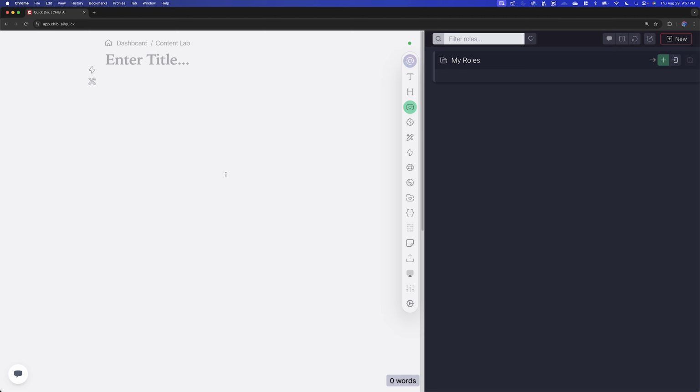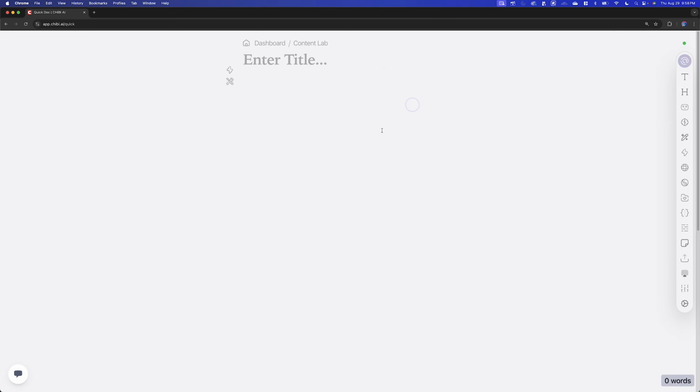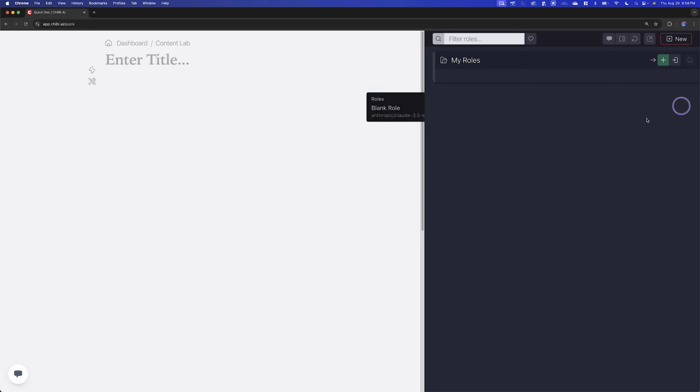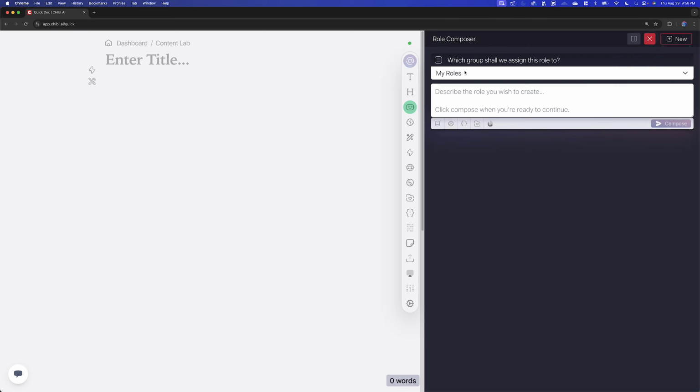So I want to show you what we call the role composer. Right now I'm in my content lab, which is essentially like a document, and I'm over here on roles, where I clicked to open up my roles sidebar. We click here and it opens up the roles sidebar. In here I already have a group called My Roles, and I'm going to go up to the role composer and click on this.